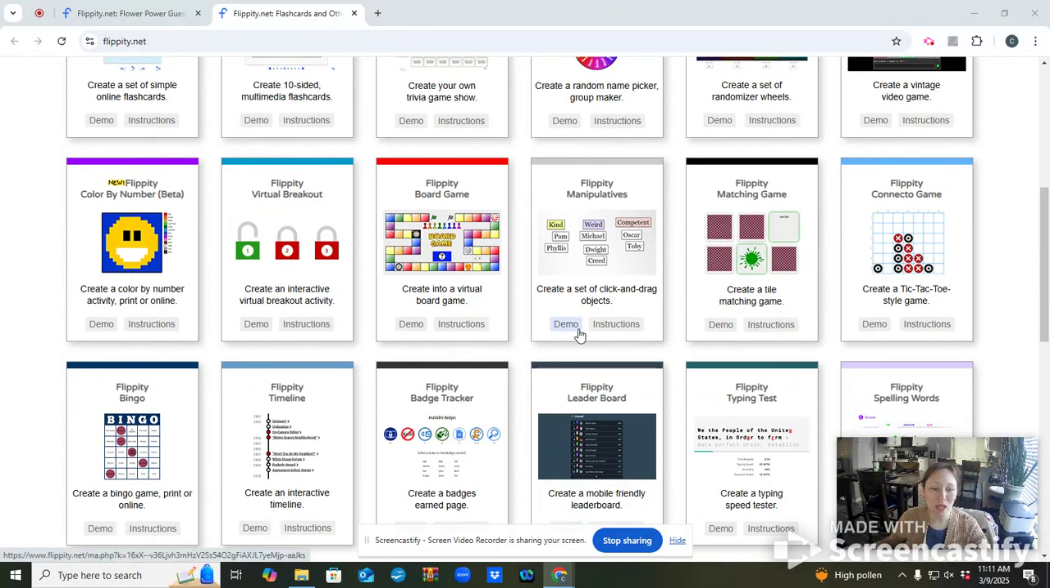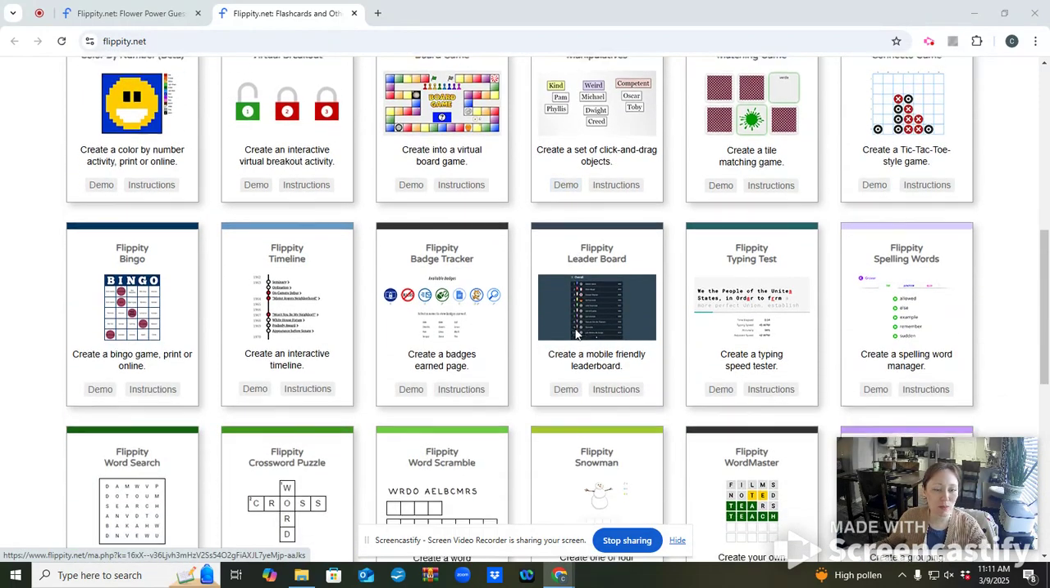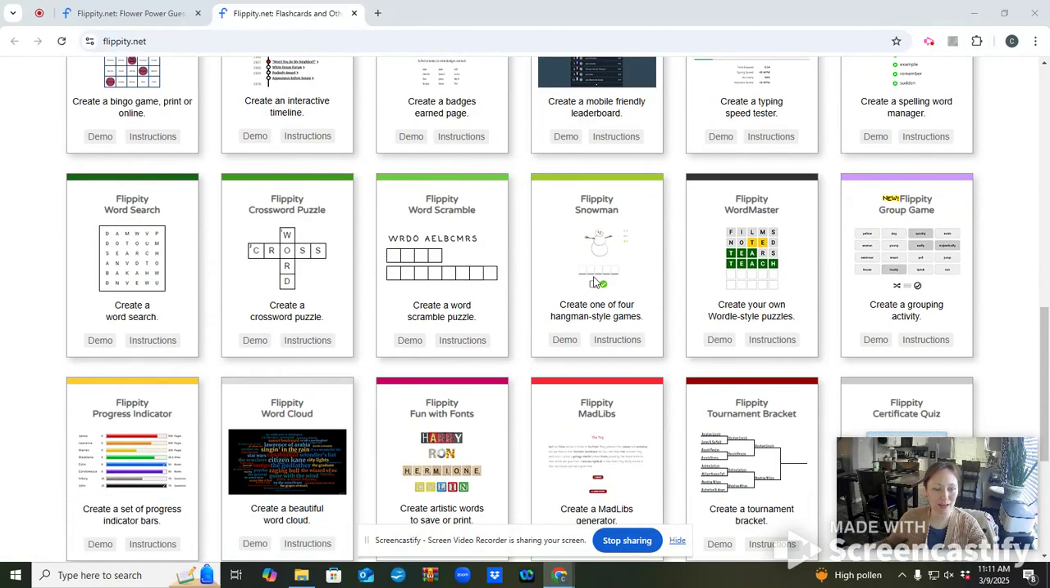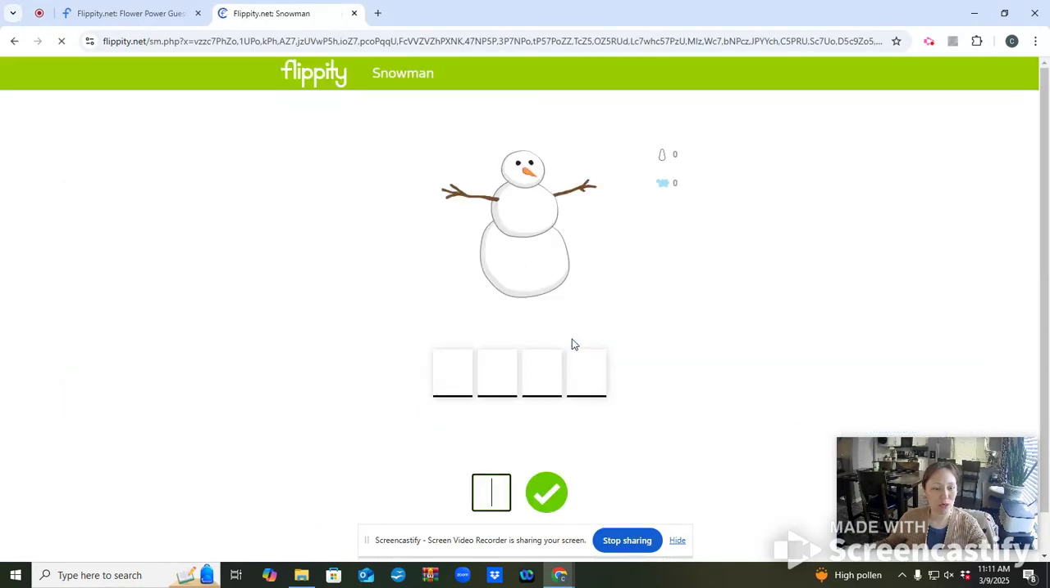So the game that I've chosen to demonstrate is this one right here, Flippity Snowman. So first I'm going to show you how this game is played, a really quick demonstration.